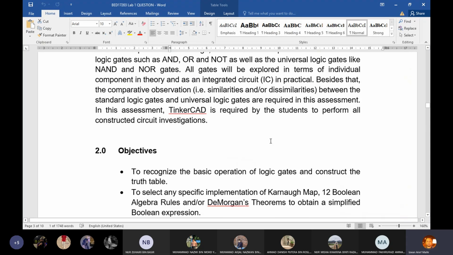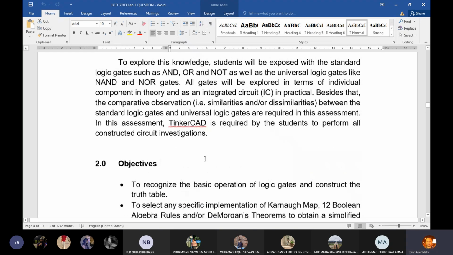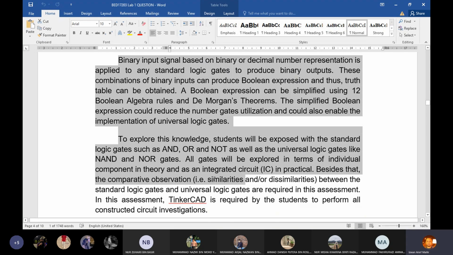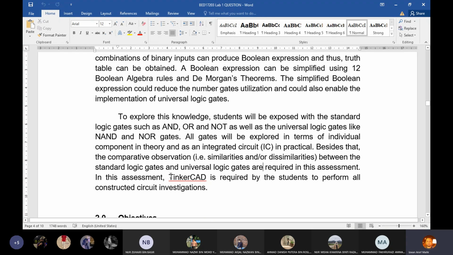Okay, so this is basically the introduction. You please do read this by yourself. Okay, this is just an introduction on what you have learned and what topics will be related to this assessment. And then this assessment, Tinkercad is required by the students to perform all construction circuit investigation.